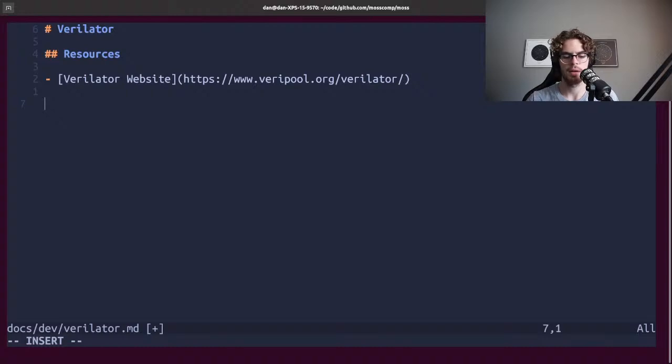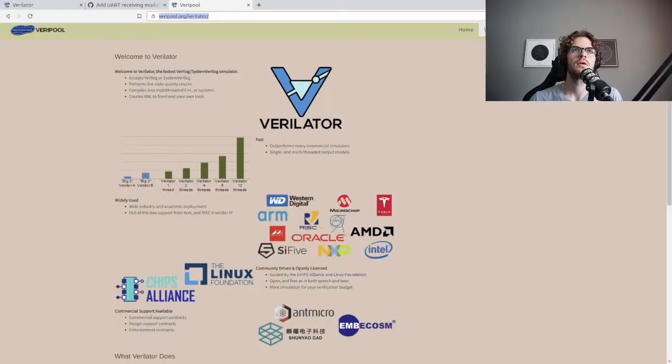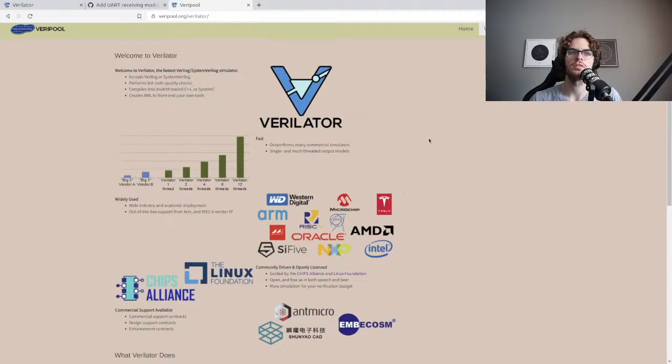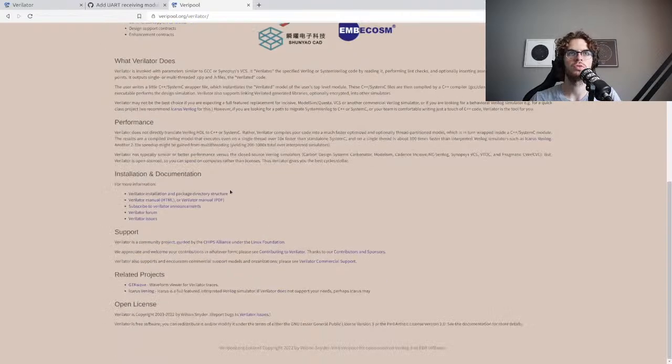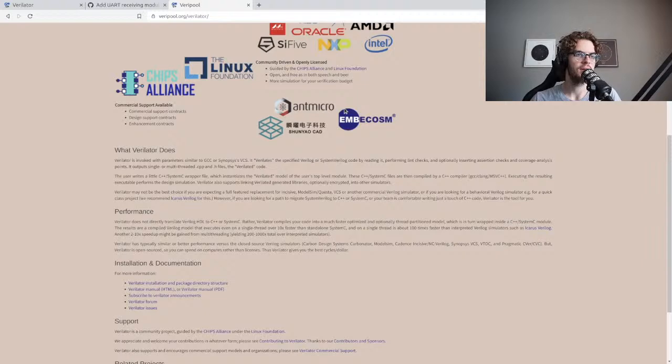All right, and let's talk about an overview. So this is probably a little small, but it says it is the fastest Verilog / SystemVerilog simulator. It has a section on what Verilator does, and has some notes about performance, which we're less interested in right now because we have a pretty small design here. But I'll just read it quickly because I want to for my own sanity here.